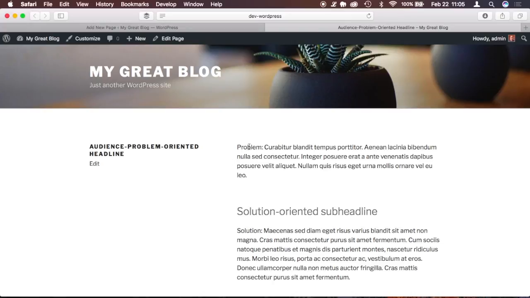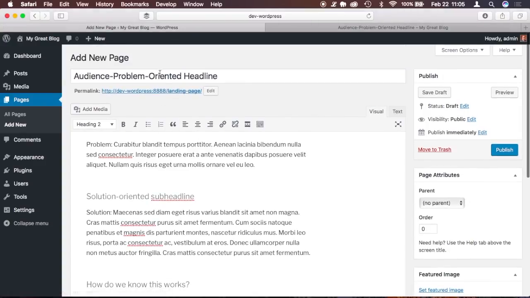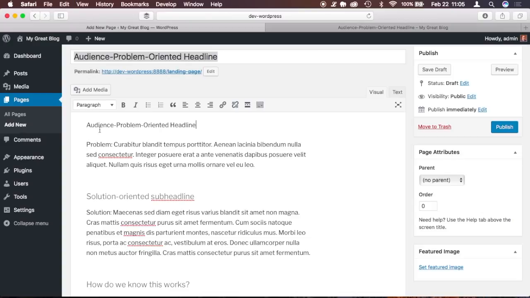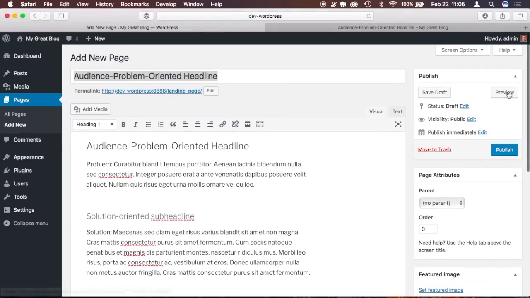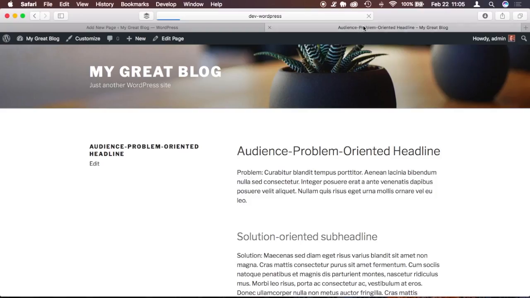Okay, so one of the weird things about the 2017 theme is, see, the headline is scrunched over here. So I'm going to go back, copy this. This is perhaps not the best theme to use for a landing page. Okay, so now you see it over here. Makes it a little bit easier to read.